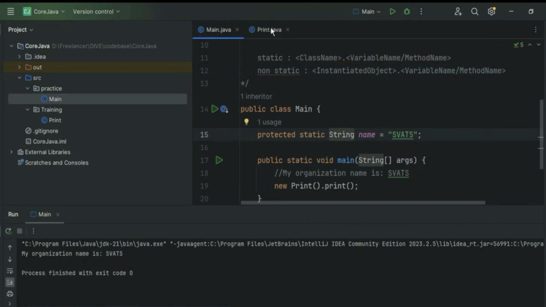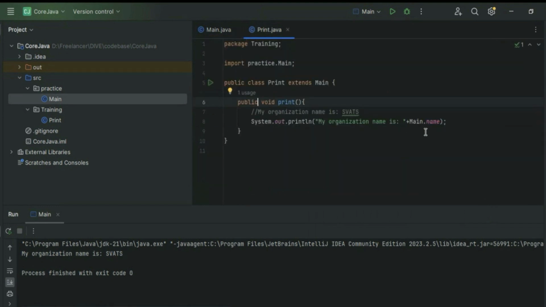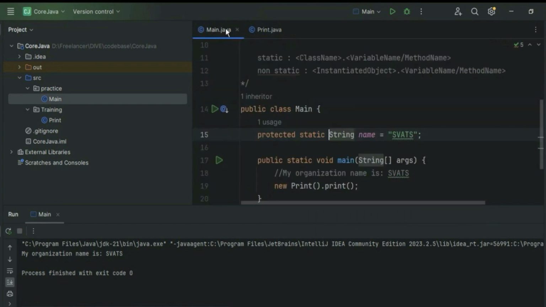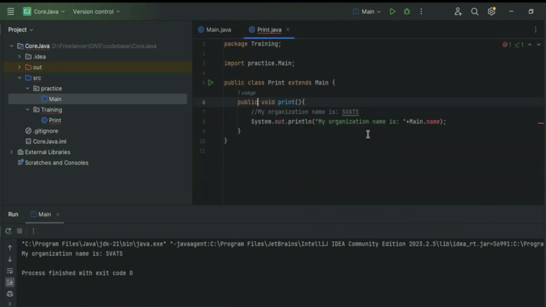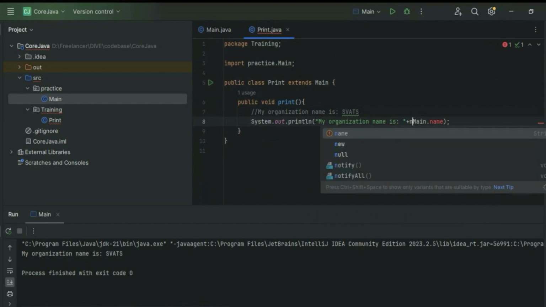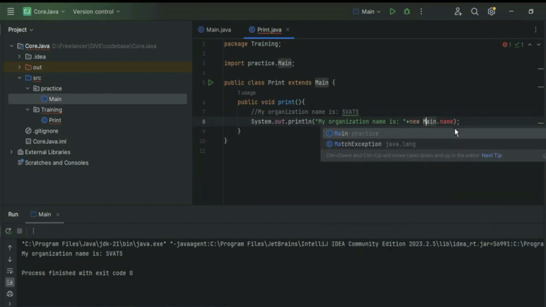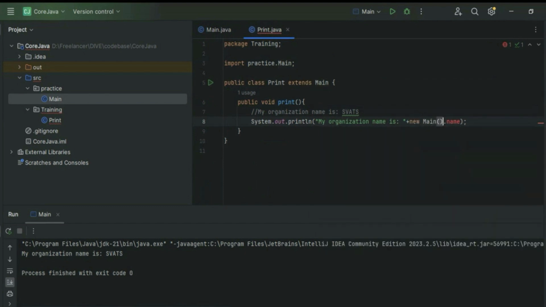When it is static, we are able to call the name variable from here. And if I remove static and make it non-static, then it gives an error. Then we have to instantiate the object and call the string variable name. So that is how it has to be fixed. So I can write new in the main class here.